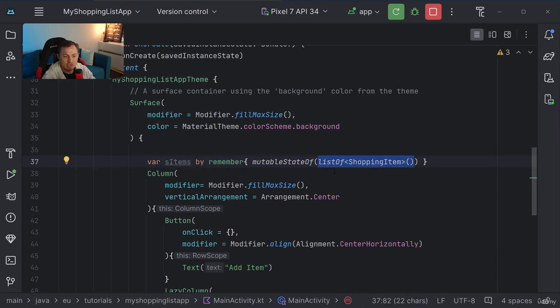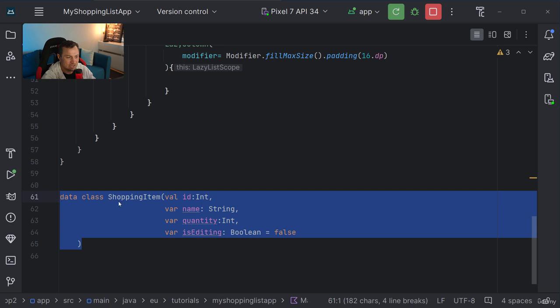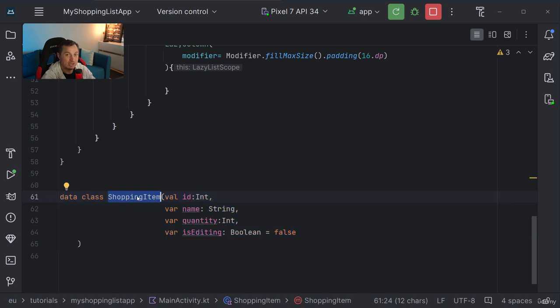And now, as we are not defining what the list of items should be using a simple type like string or int, we are saying we want this list to contain shopping item objects. Now the shopping item objects are those objects that are of the data class type shopping item that we have set up just a second earlier.